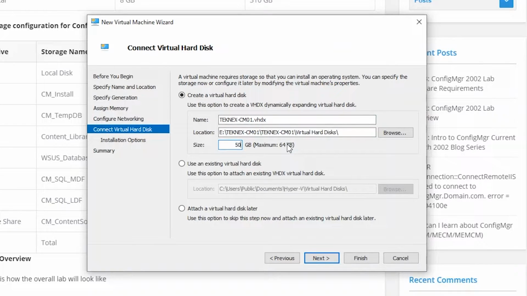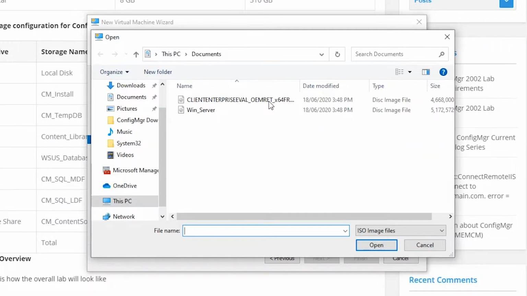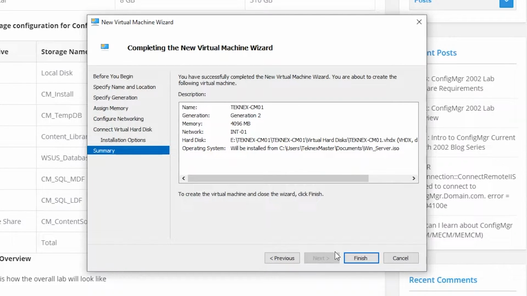storage 50 GB. If storage is not a problem, you can provide more storage as well. So I will provide it 60 GB. So minimum I recommend 50 GB for that. And we will click on next and install the operating system now from a bootable image. We will browse to our Windows Server ISO file, double click, and it is there. Click next. We will see a summary and we will click on finish.